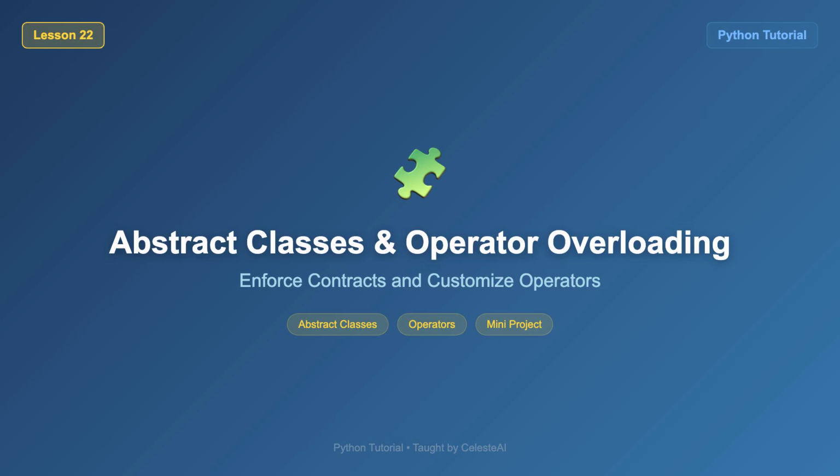Today we learn abstract classes and operator overloading. These enforce contracts and customize operators.